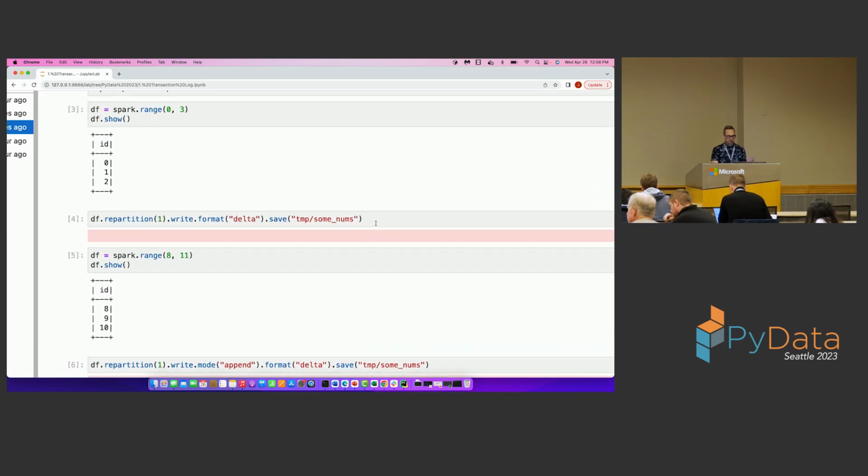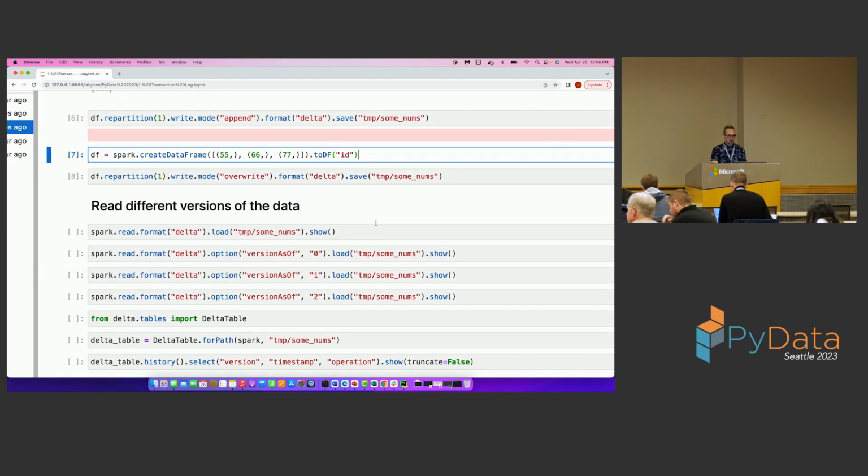So we've updated our table now, and we've overwritten it. But what if that overwrite was a mistake? Well, don't worry, we can restore. We can go back and we can read different versions of the data, and we can correct our errors.